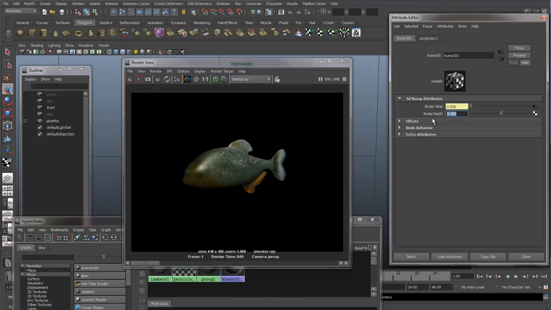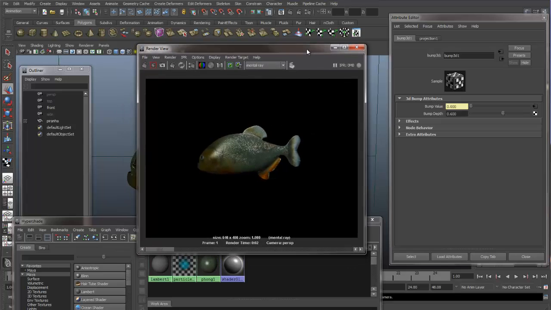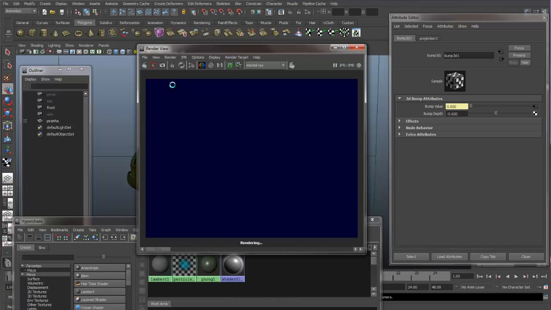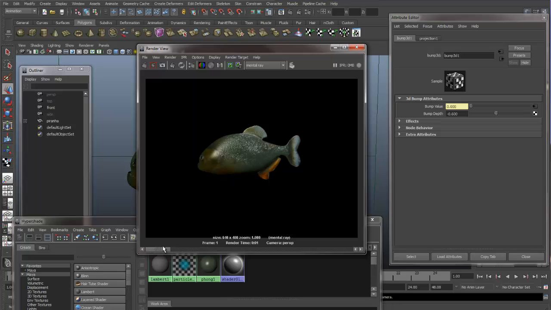So we can bring this up so we can definitely see what's going on with it, and see the kind of effect that you're getting. Now, sometimes when you're working with images, you may want to invert the bump depth, because sometimes you might have things that are popping out that should be popping in. So let's invert this to -0.6. And let's do a render. You can see which one looks like it's working better.